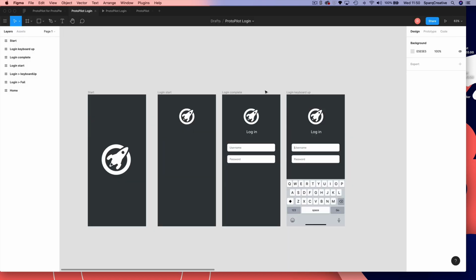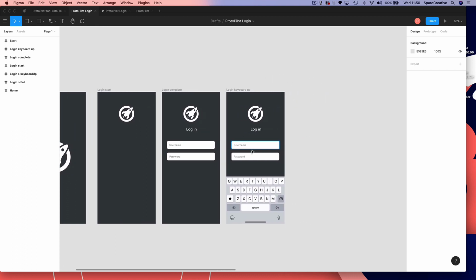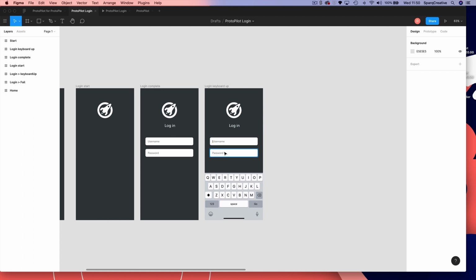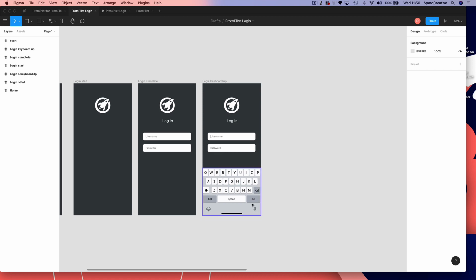Okay. So the next part is we want to prototype the input of the username and the password. And we're going to introduce an error state just so we can see how we might do that. From a user flow perspective, the user's going to enter their username, their password, hit the go button, an error is going to happen, there's going to be a mismatch of information, they're going to go back, remove the password, enter a new password, and then successfully log in. So let's see how we do that.